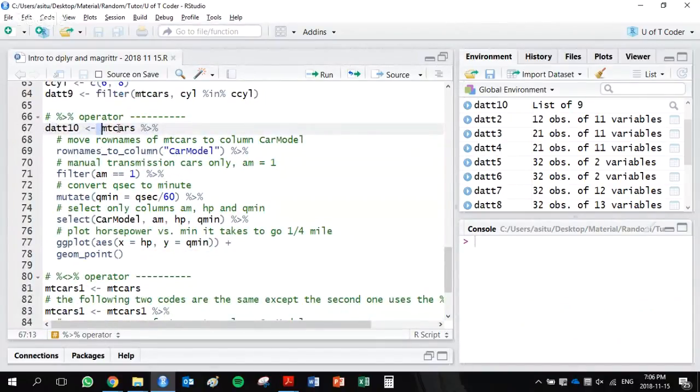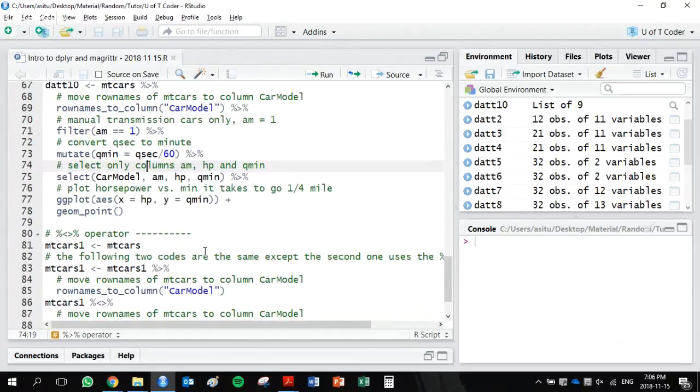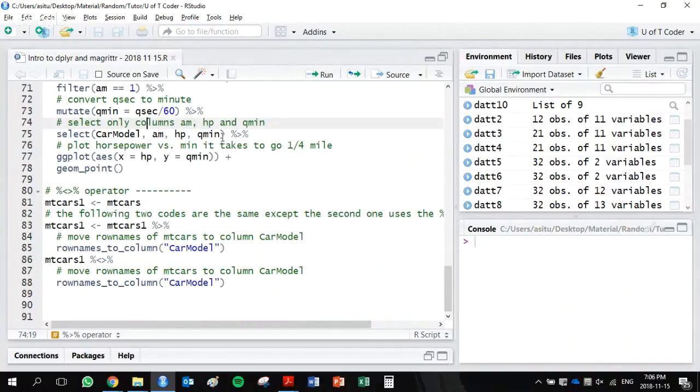Okay, for mtcars, first what I did was convert the row names into a column. The second thing I did was filter out all the manual transmission, then convert the time, select the columns, and then plot. So it's very easy to follow this way, at least I personally think so. So yeah, I guess that's pretty much the dplyr package and the magrittr package.